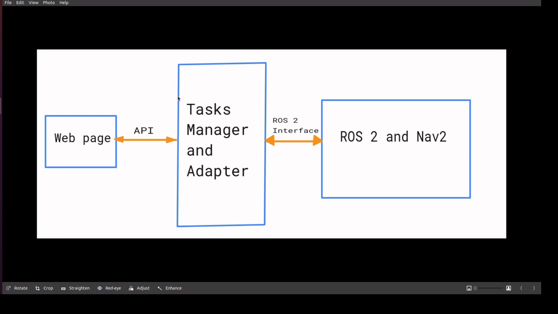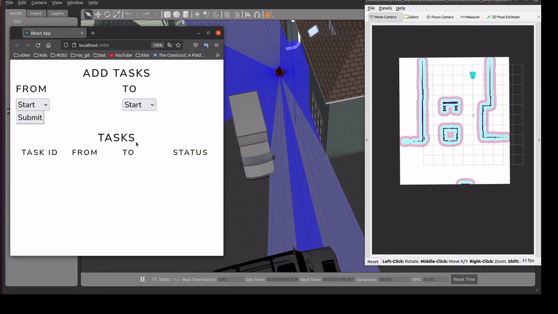And the task manager will get the request through API and it calculates the waypoints and calls the action client. We'll see the demo here. Here we have a UI page and we have a simulation. So we have a navigation points displayed and we'll assign the task here. So we'll go from start to pose 1.